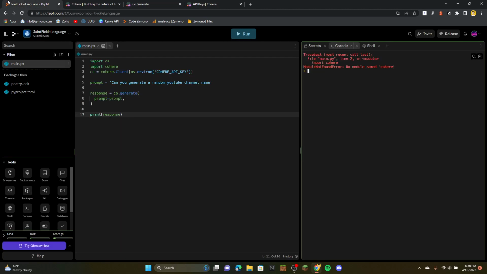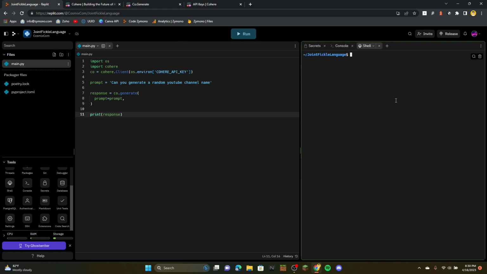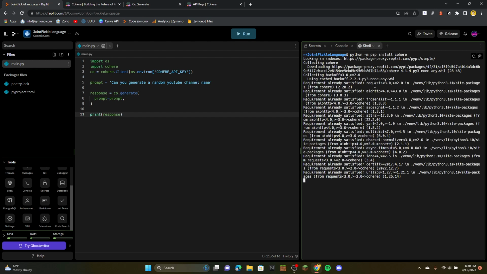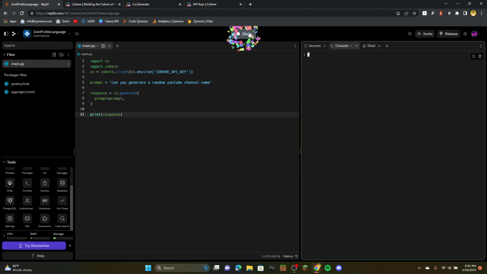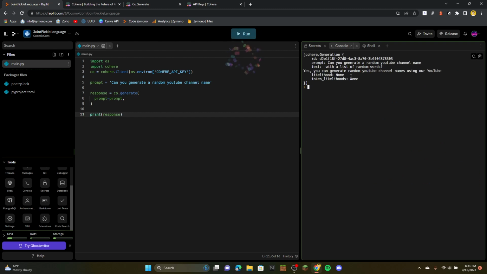You want to copy that command and come over here to the shell. If you can't find the shell up here, it'll be right here in your tools bar. And now you want to paste this in here. And it will look in indexes. It'll do a few things. It shouldn't take too long. And then once it shows your replit name, your project name here, you know it's working. Now if you hit run, it should work this time.